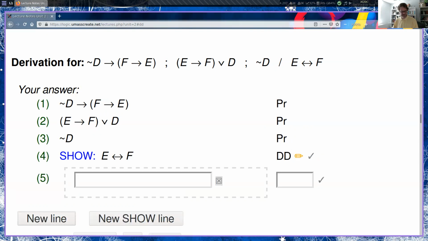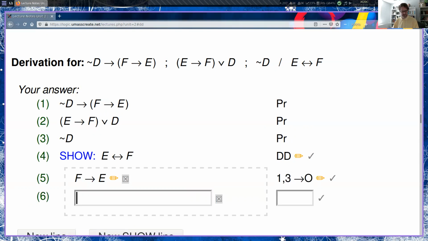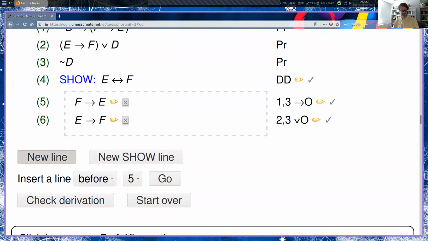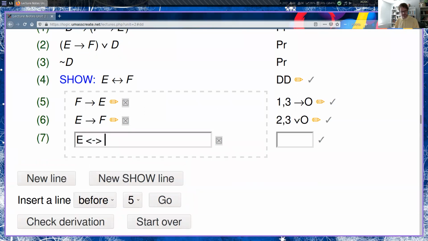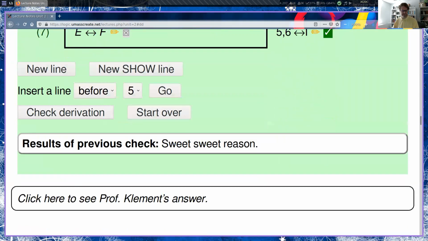This is still direct derivation. If not D, then if F then E. I have not D at line 3, so I get if F then E from 1 and 3, arrow out. And also from line 2, either if E then F or D, so I get if E then F, so I have not D again from line 3. 2 and 3 wedge out gives me if E then F. And I can put those two together to get E double arrow F. I have the if-then going one way at line 5, the if-then going the other way at line 6. So the rule there is double arrow in. You get the double arrow statement. Okay.